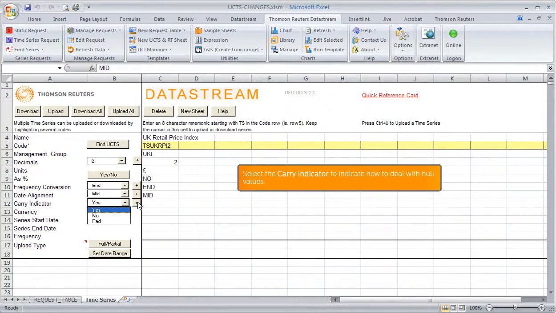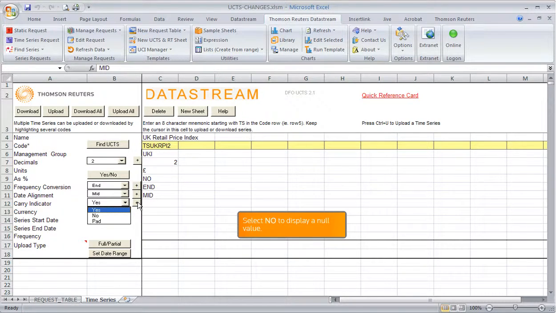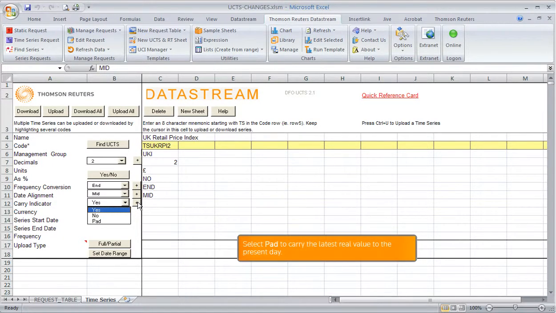Select the carry indicator to indicate how to deal with null values. Select yes to carry the previous value. Select no to display a null value. Select pad to carry the latest real value to the present day.